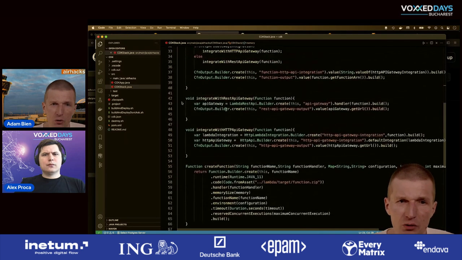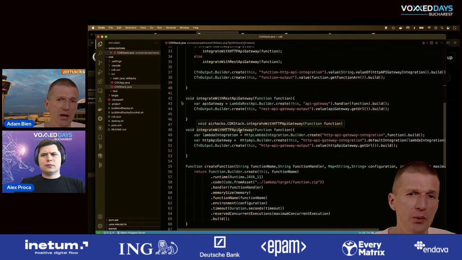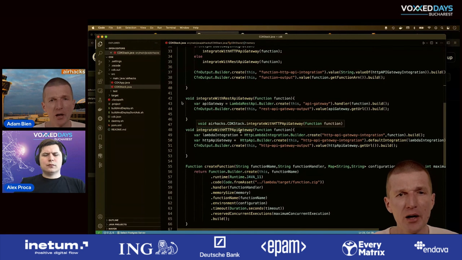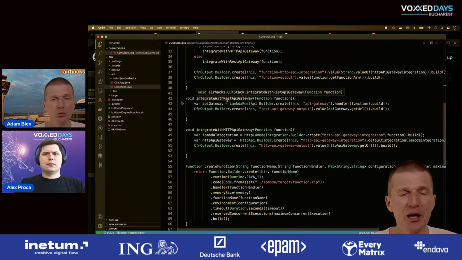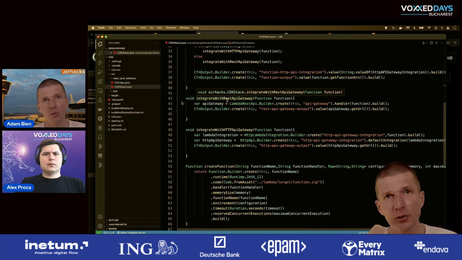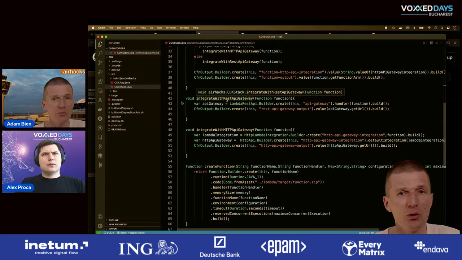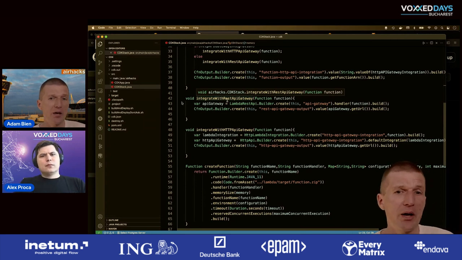And for this code I can choose between HTTP API Gateway, which is cheaper, or REST API Gateway, which is a little bit more expensive and actually outdated. But currently, if you have an enterprise deployment inside a VPC, you have to pick REST API Gateway. And for all other projects, we are using HTTP API Gateway.